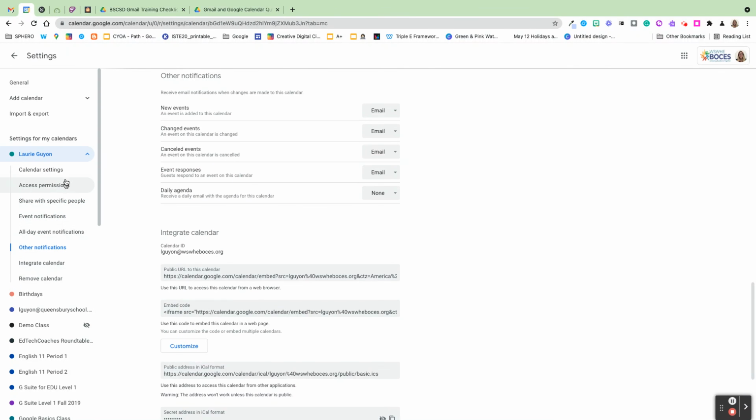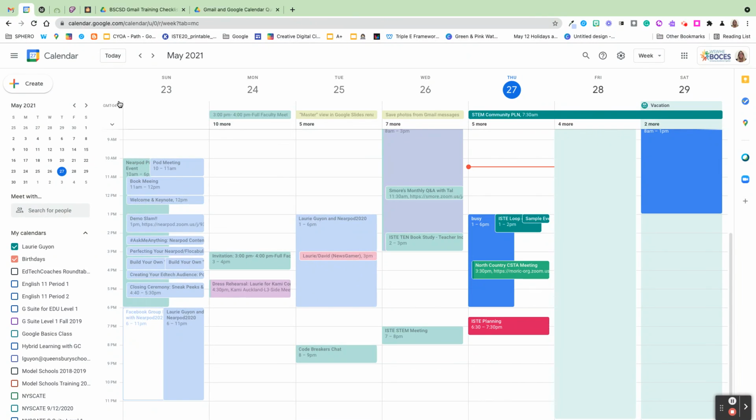So you always have access to do all of those in that three dot menu next to your settings. When you're done, you just exit out of the settings and you're all set.